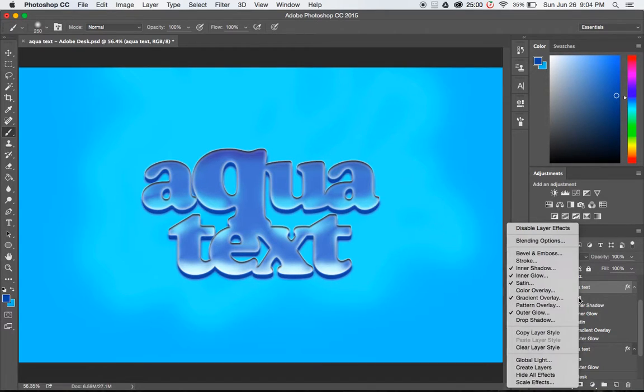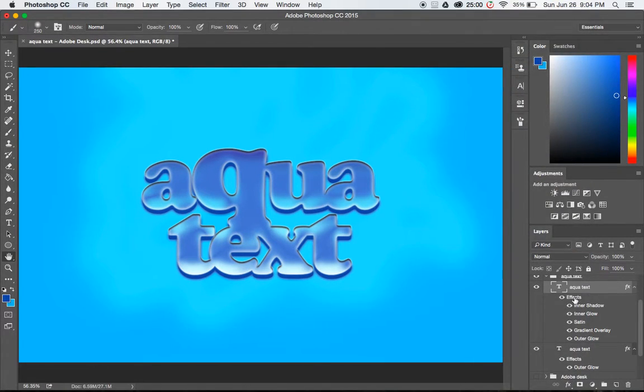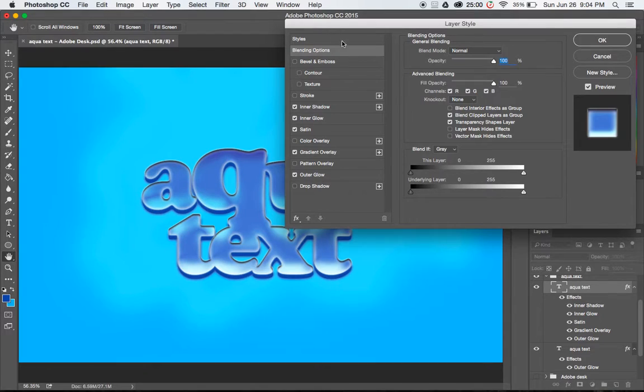I right-clicked on it, and I went to blending options, and I put on a bunch of different blending options on here. So I'm just going to go through them in the order that I did them, and I'll give them to you like that because it builds on top of one another.